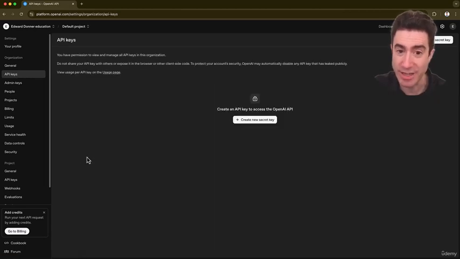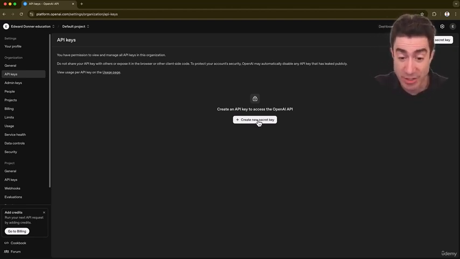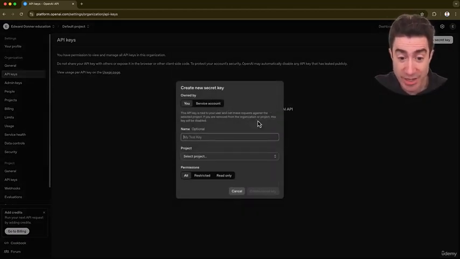And we're now looking at API keys, and there's a button to create a new secret key. That's the name of an API key. That is how, when we're in N8N, we'll be able to identify ourselves to OpenAI. And now I'm going to press the Create New Secret Key button.